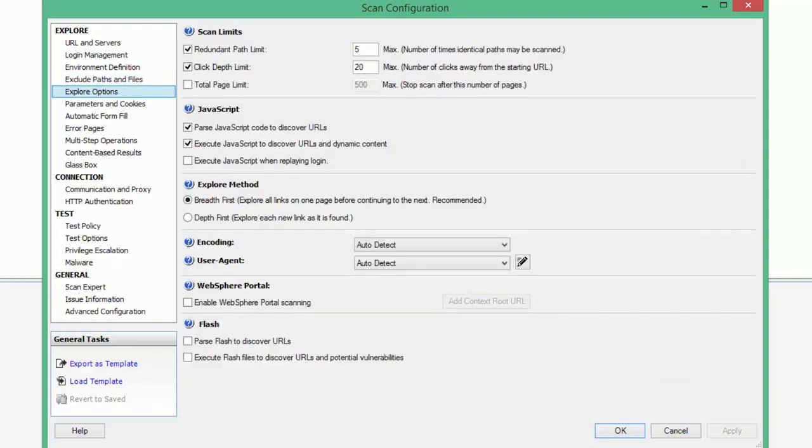Explore options. You can put the scan limits. For example, the maximum number of times identical paths may be scanned. You know, if you have the same path, you won't want to scan it over and over again, right? You need to put a limit, but I suggest don't move anything from here, guys. It's just standard. As it says, parse JavaScript. Of course, you need to parse JavaScript. Encoding auto detect, user agent auto detect, so you don't need to move it anything here.